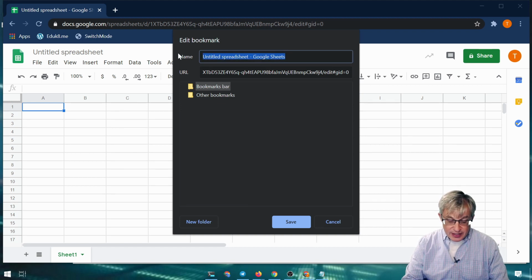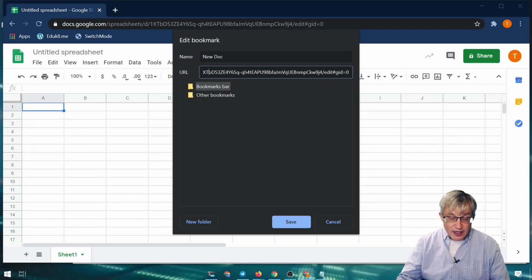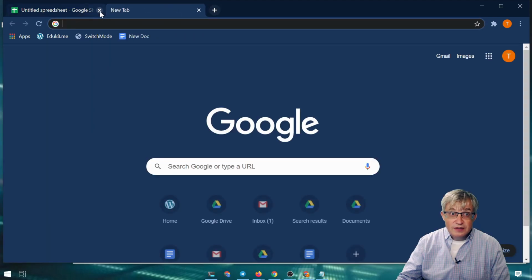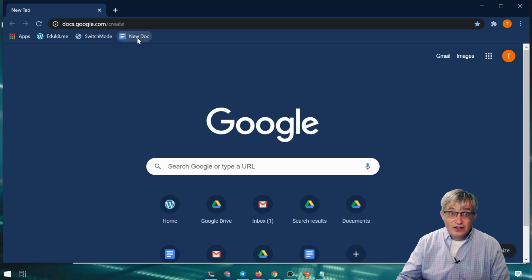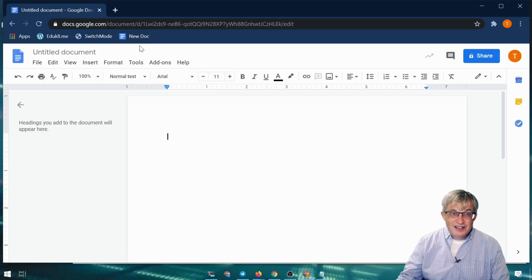So up here, I'm going to say new doc. And down in URL, I'm going to paste in that docs.google.com/create. And then I'm going to save it. Let's just start like we're starting over. Now I have this link here, new doc, boom. That's a lot quicker than typing out docs.new.